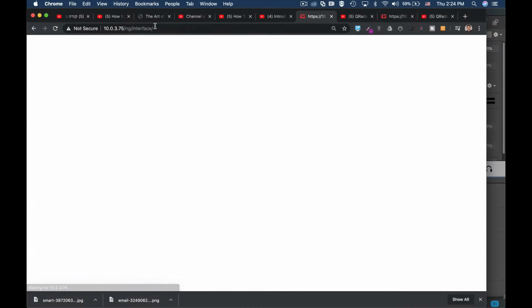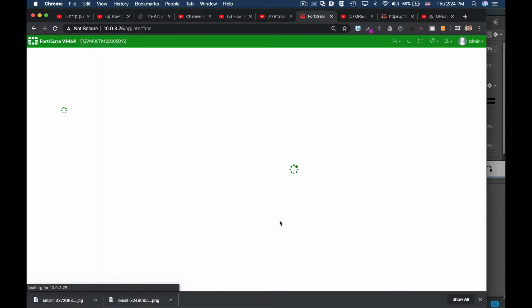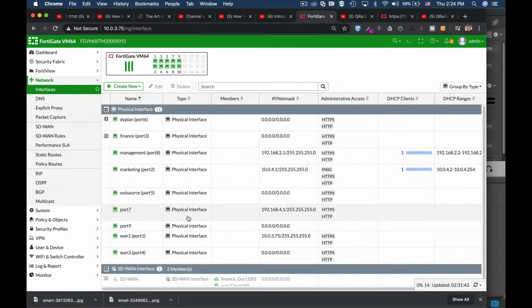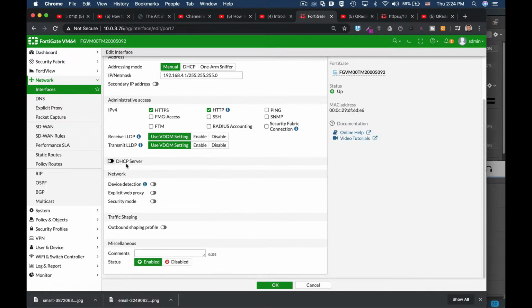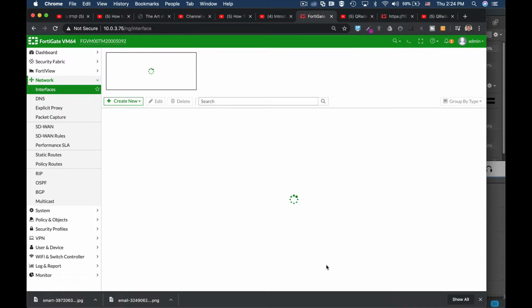Let's refresh our page. Port 7, and there it is. Now we can also configure the DHCP server and so on. We have not done so on our CLI.